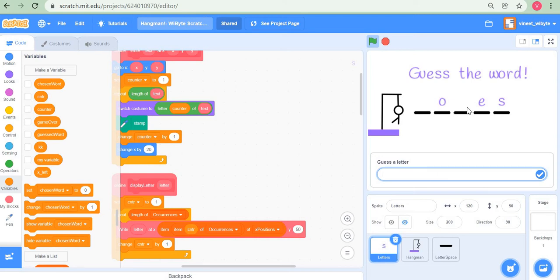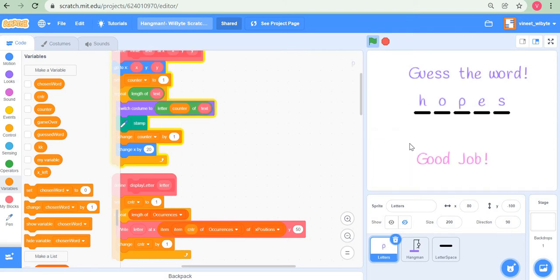A, no. Okay. Let's try H here. All right. I think I have some idea of what this might be. So I'm going to try a P, and indeed, this was a P. So the word was hopes. So basically, this is how the game works. Let's take one more example.